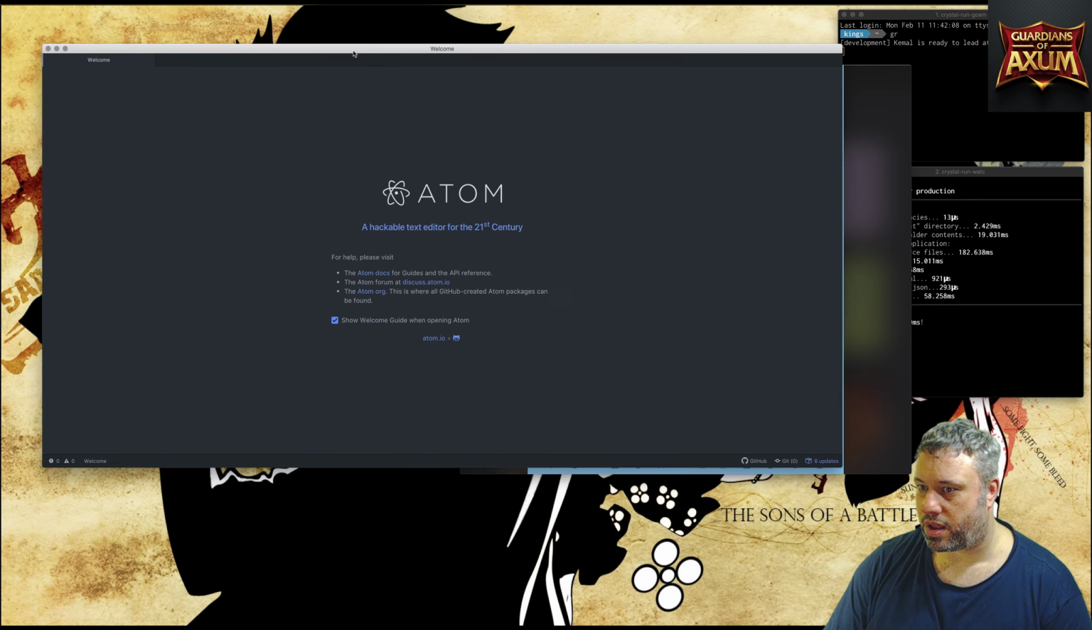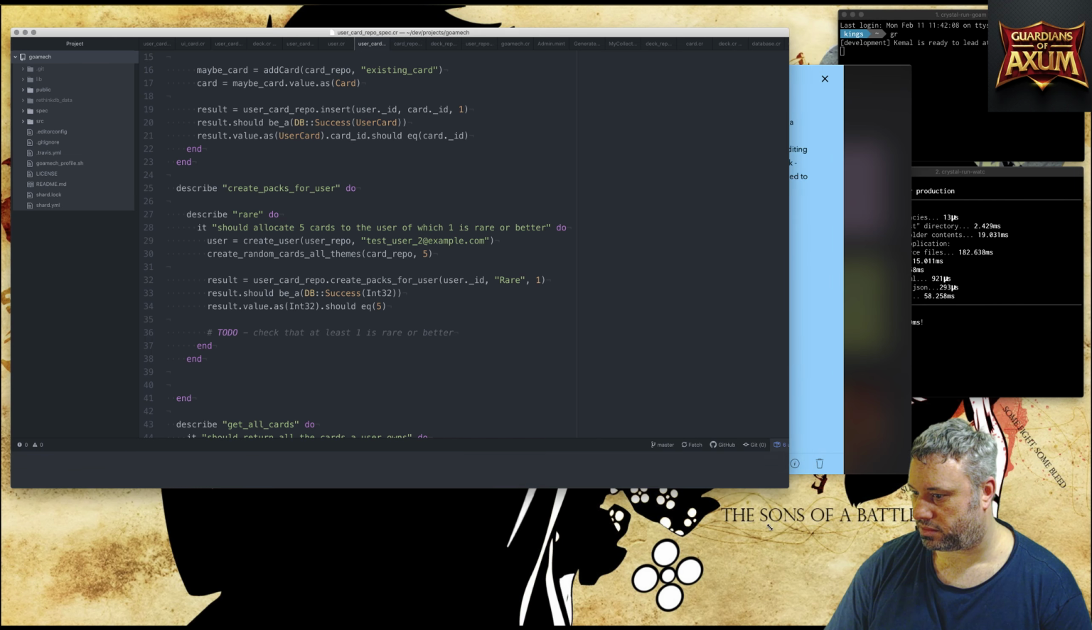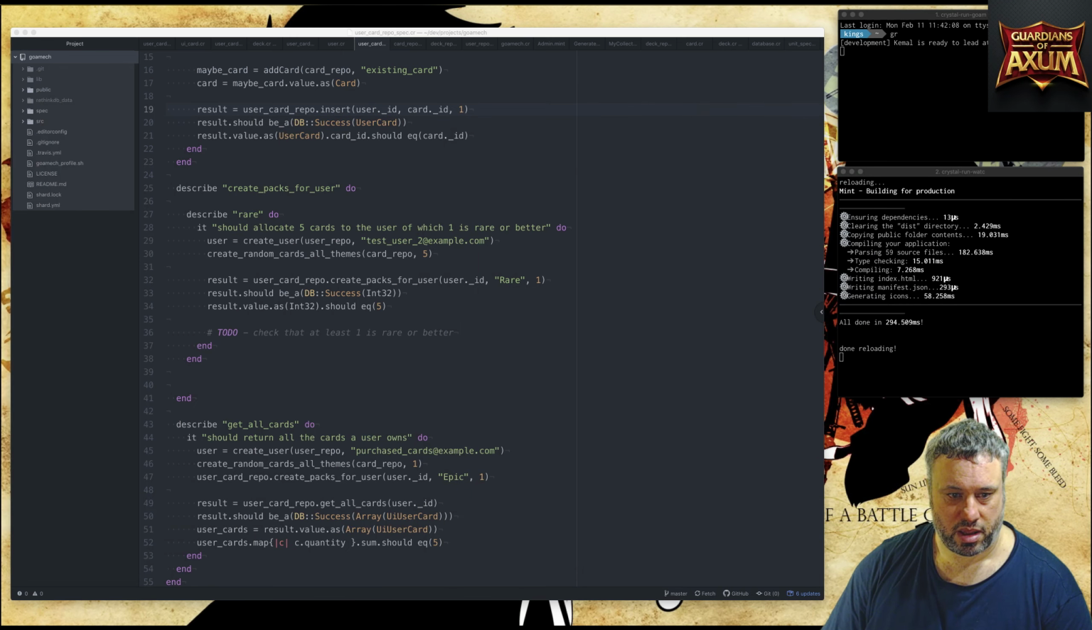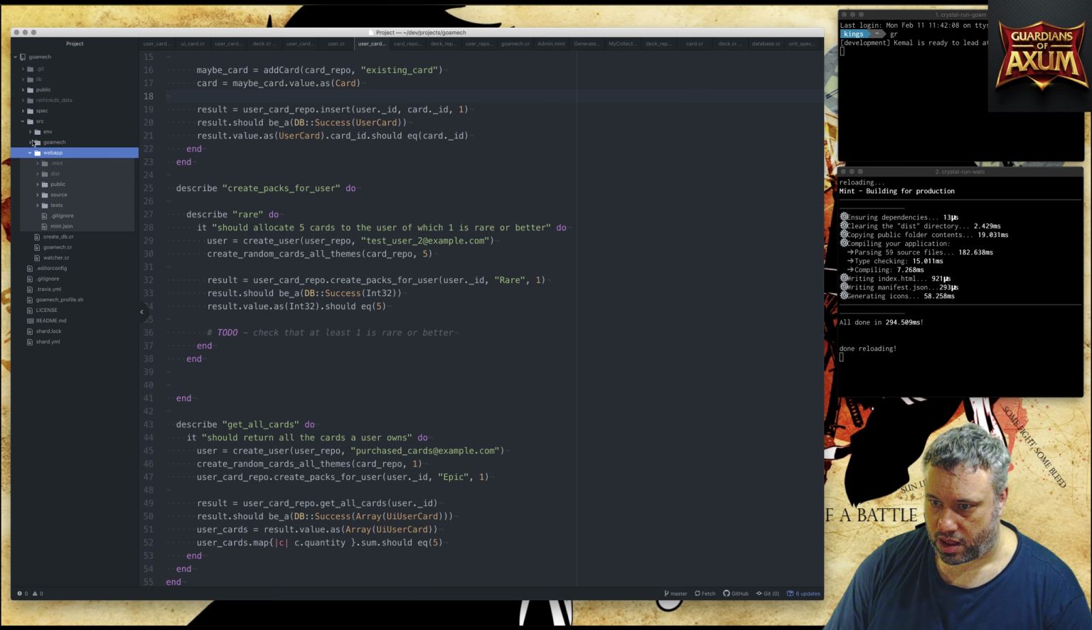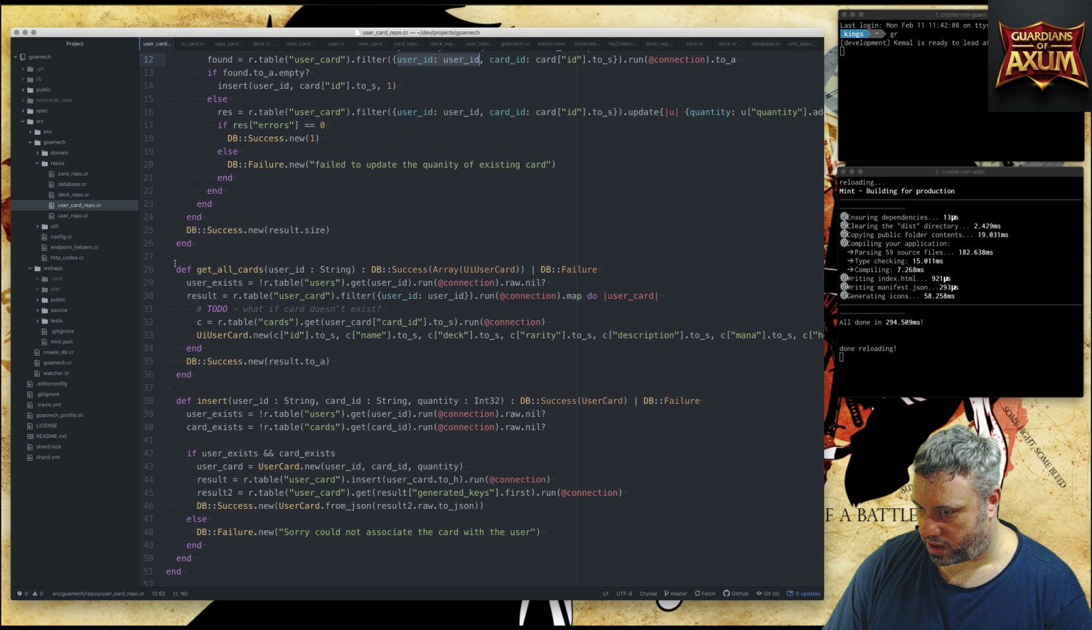As usual, a million welcome screens, welcome tabs. Okay, so I did a little bit of extra refactoring around the code here. There's a couple of things I realized when I was looking back over it. One thing is in the user card repo, this create packs for users, I'd missed out having the user ID in the filter. So that's why every time it was creating the packs, it was creating them on all users instead of the specific user. So I fixed that, and now get all cards is returning the expected results.